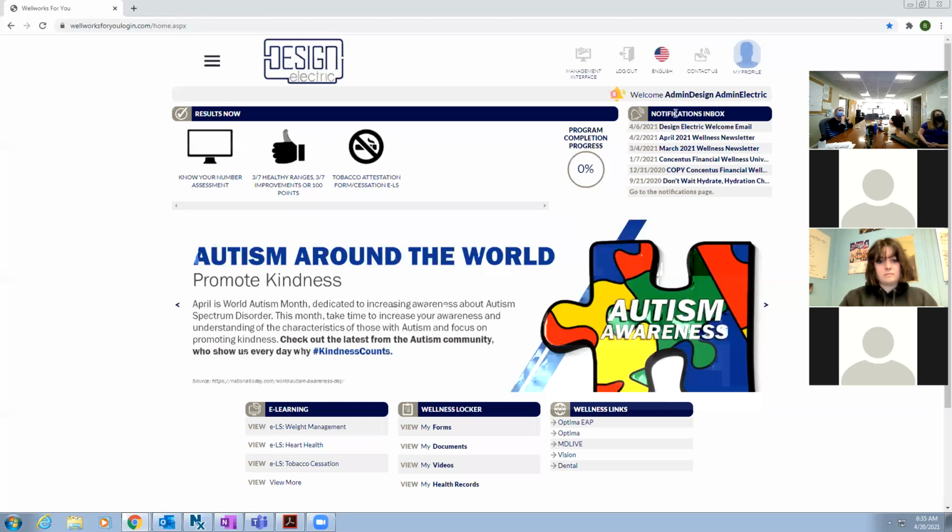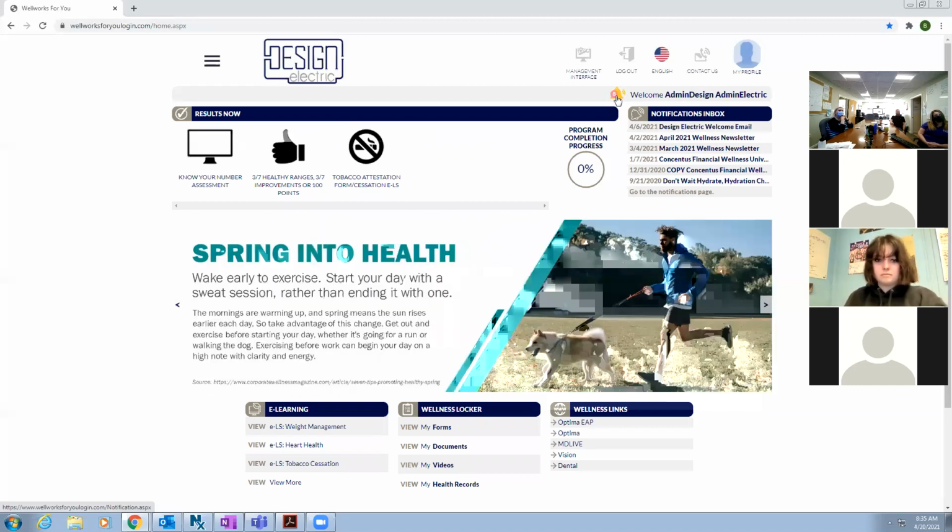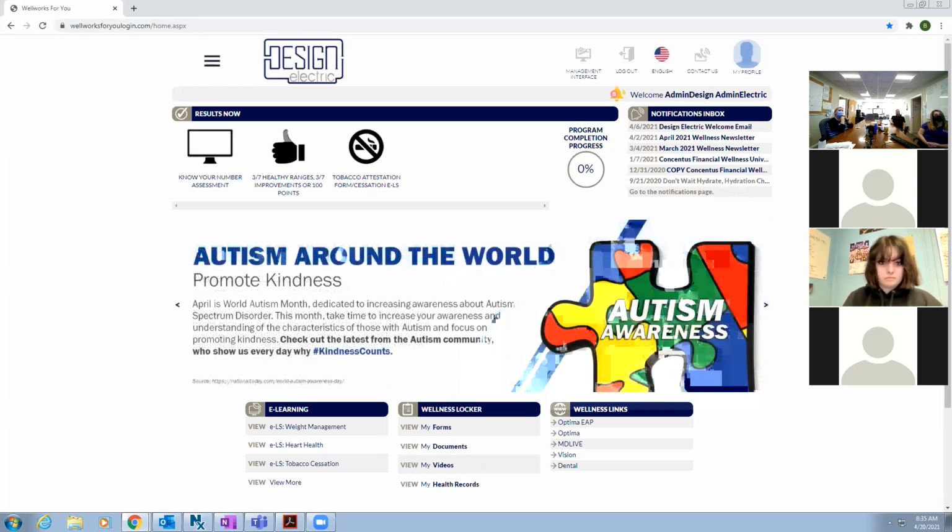And then over here, we have our notifications inbox. So whenever you get an email sent directly to you, it'll also pop up on the home page, and it'll say how many unread messages that you have up here. So right now I have 8, so it'll just give you a list of all of the notifications that you have. You can click on them and read them directly if you don't want to read them on your email.